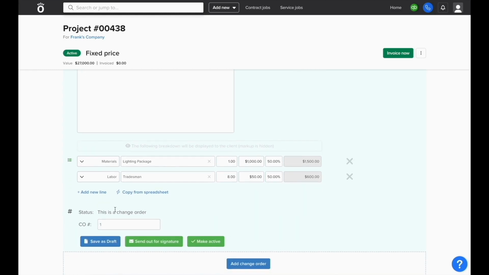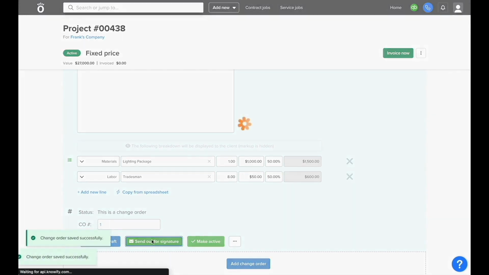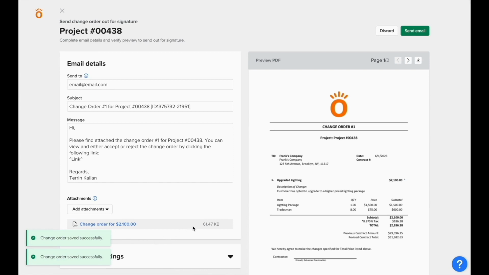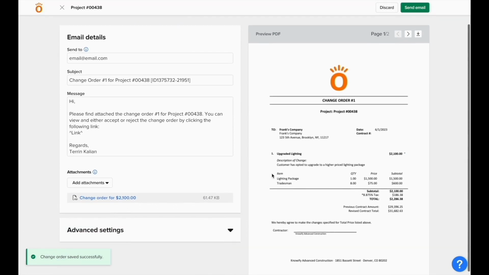Then, you'll have the ability of adjusting the change order number as necessary. When you save this change order, you'll have the ability to send it directly to the client for digital e-signature and approval. Change order documents will show the previous contract total and the revised total once they're approved, and these documents can be customized like others throughout the system.